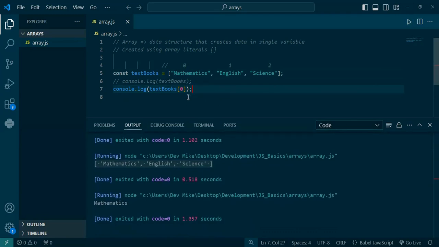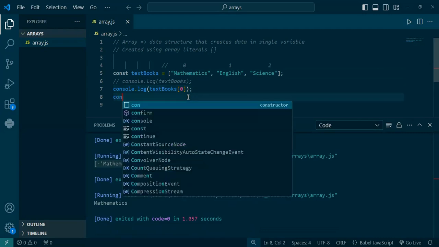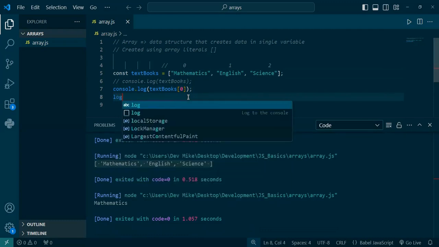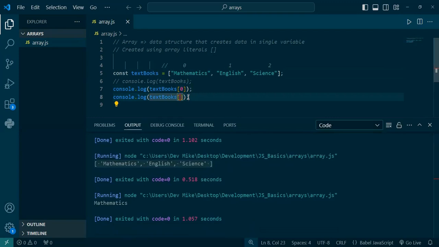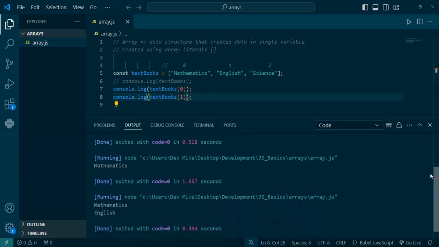So what if I want to access the second one? So I'll use my log, textbooks, square bracket. Now, English is in which index? Index 1, okay? So I put in index 1 there. If I run this, I will have my two separate elements. So I have maths and I have English, okay?